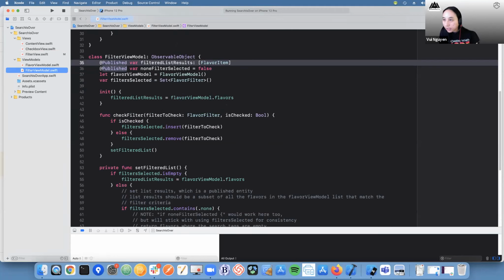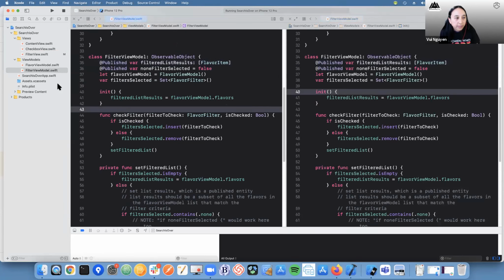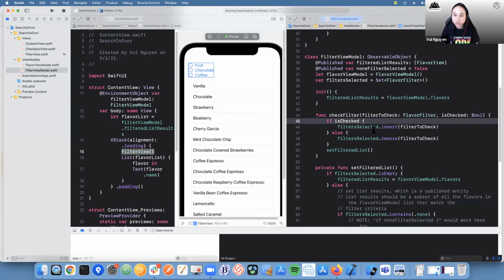Oh, actually, I still want, there we go. Okay, let's keep that up for a little bit. Okay, so then we call the checkFilter function, and that checks to see if the checkbox was checked. That will add the filter to this filtersSelected set. And what that does is it's a set that keeps track of the filters that we checked.